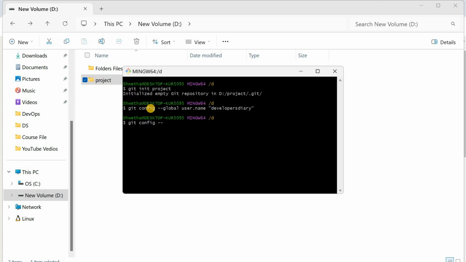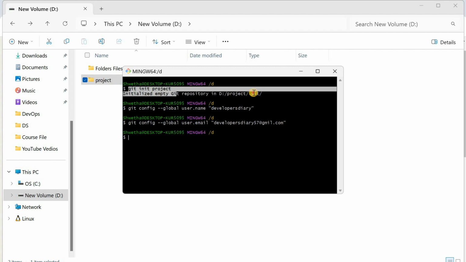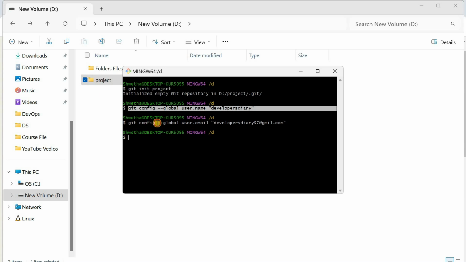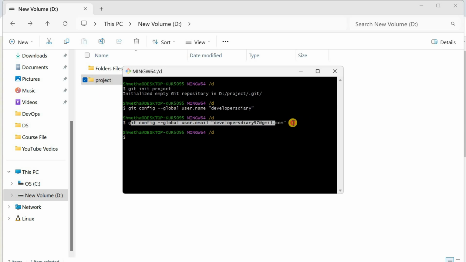git config --global user.email. So now we have successfully initialized a Git repository for creating a local repository. Then we configured the username. Then we configured the user email ID.